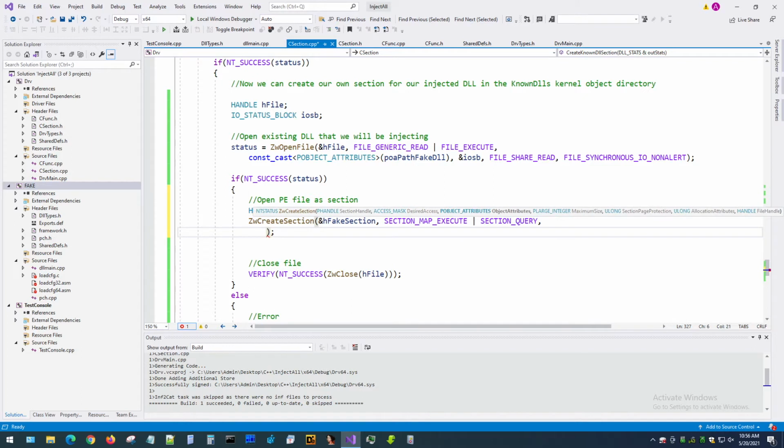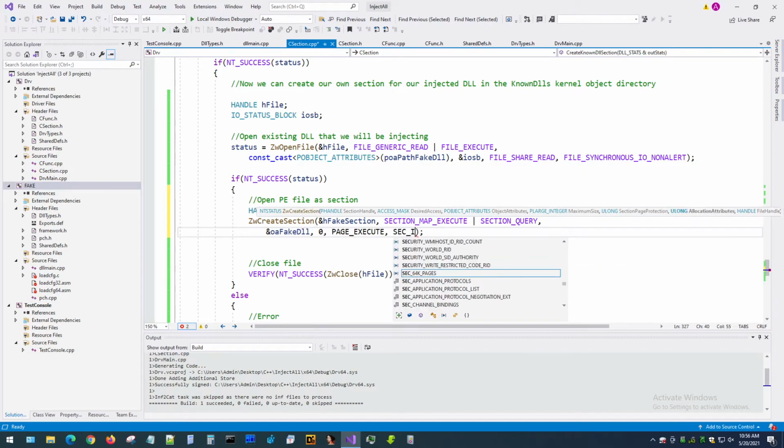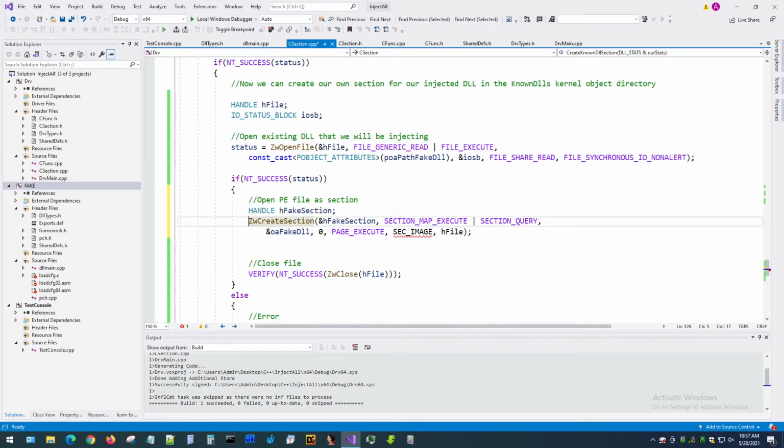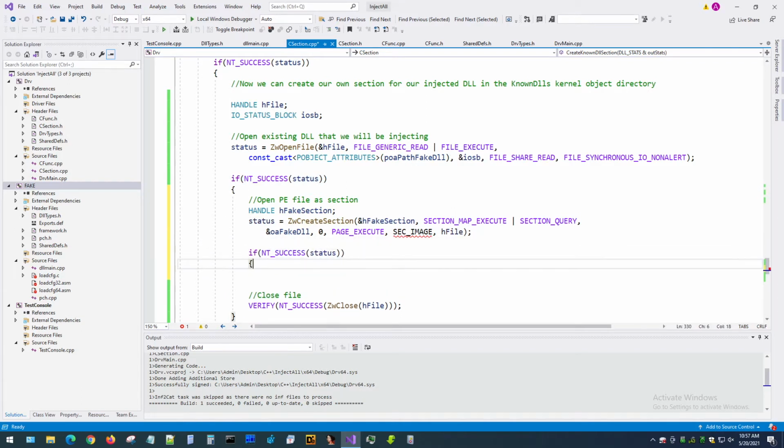Okay, so then we need to provide a reference to our object attributes for FAKE.DLL, which we had already, which we created above. Now we don't have this parameter. Then we need to provide protection flags, which is page execute. We have to map it as image. For some reason that didn't find. And we are taking it from a file. It will return us status. And as always, we need to check for success.